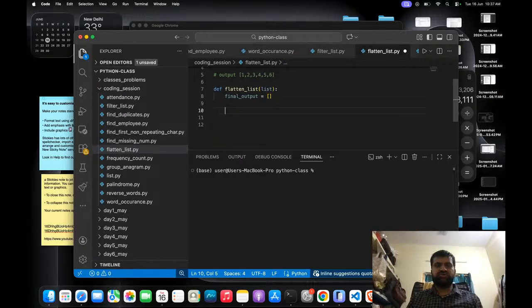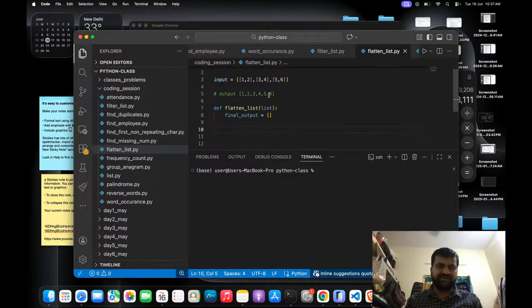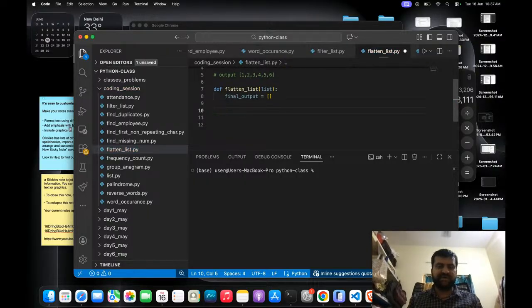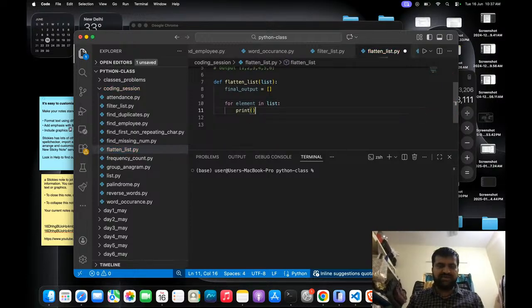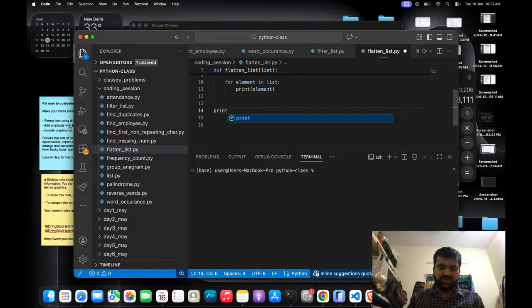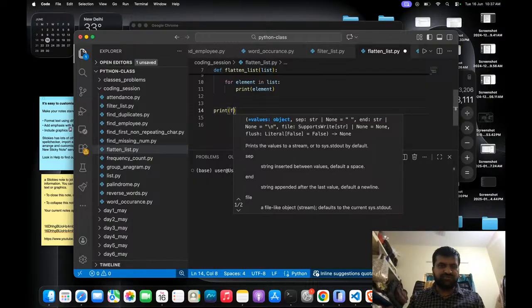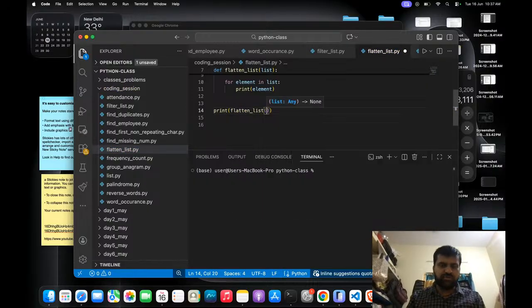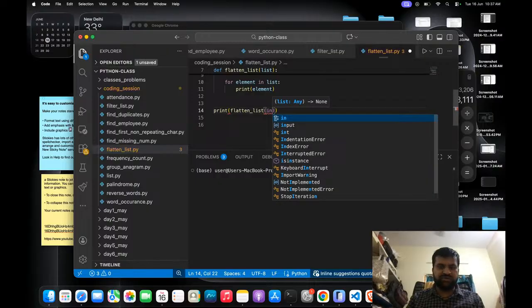So what to do now? Let's loop it. Let's try to get the access of each element, then only we can push the element into the final output. So for element in the list, here I will try to print the element first. Here print flatten, and I will pass that input.